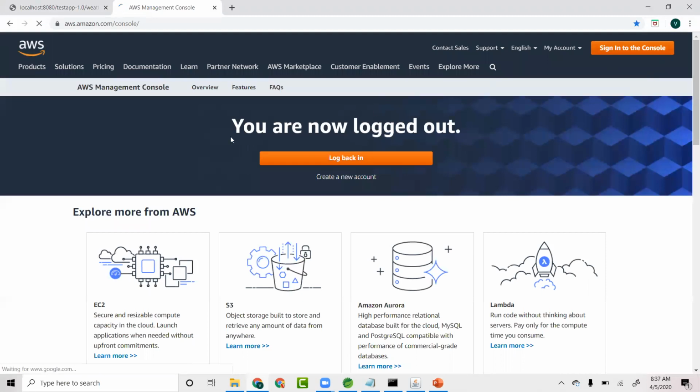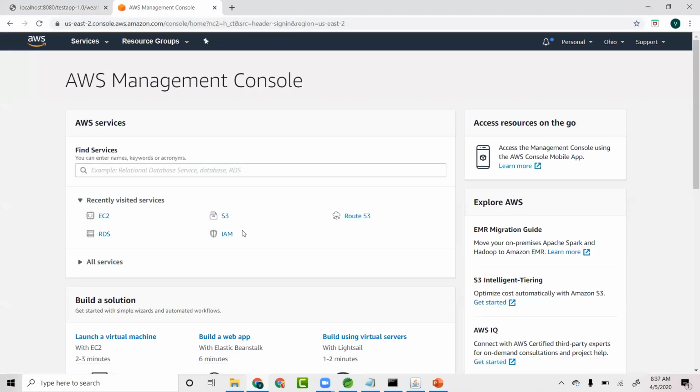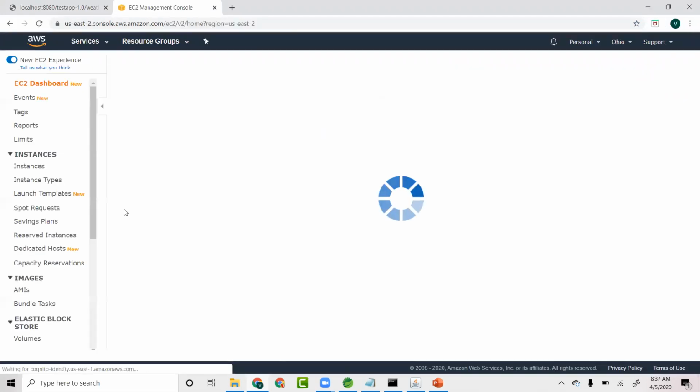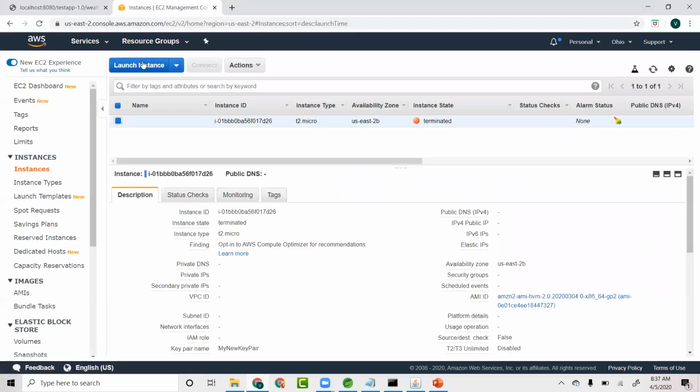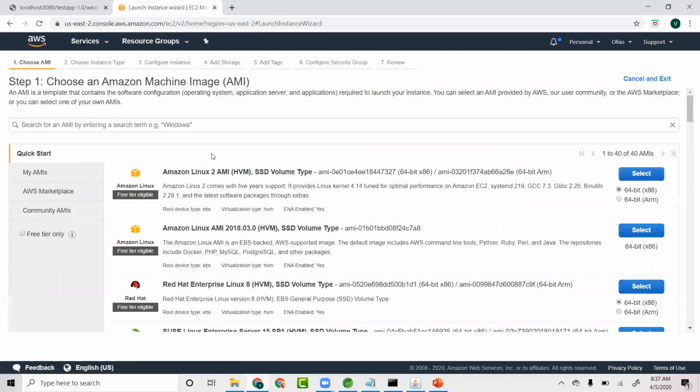So let's go ahead and create a new EC2 instance. I don't have anything. So let's go and create a new EC2 instance.